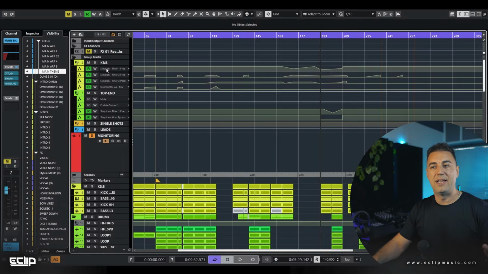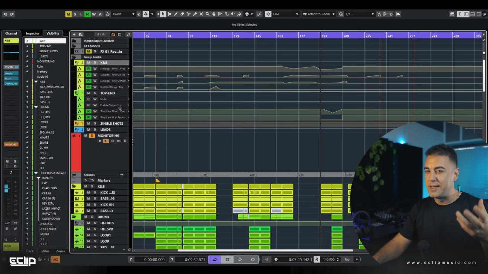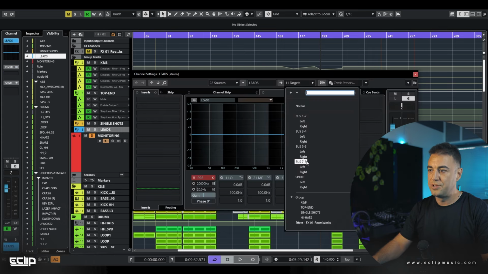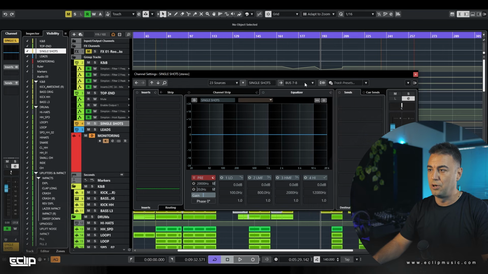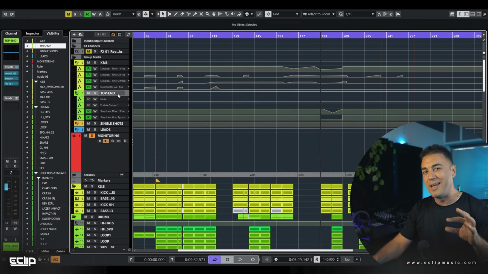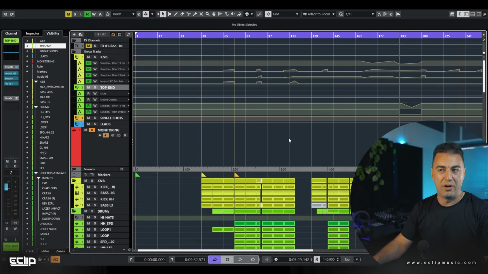So now, as I already said, I have 4 groups, even though it might seem it's not that obvious. If I already have 4 stems, let's say kick and bass, they're gonna go always to bus 1 and 2. Top end will always go to 3 and 4. Single shots will go to 5 and 6, while the lead's supposed to go to 7 and 8, right? So I always have the subgroups, because some of the elements might not be a very good fit for the, let's say, top end group, and I'm going to explain why.